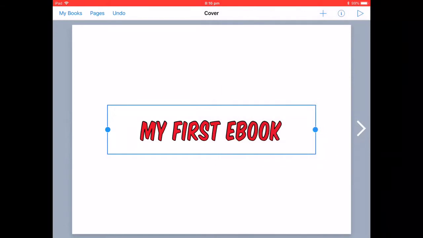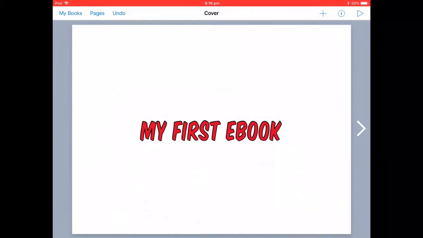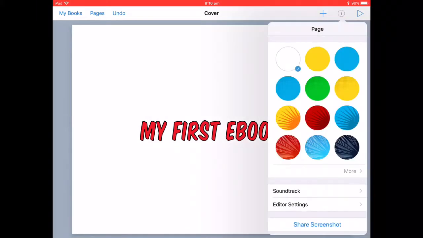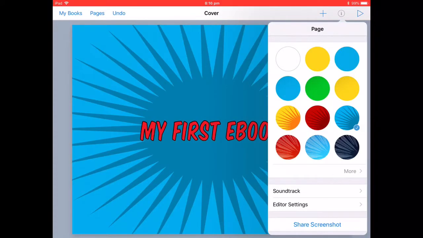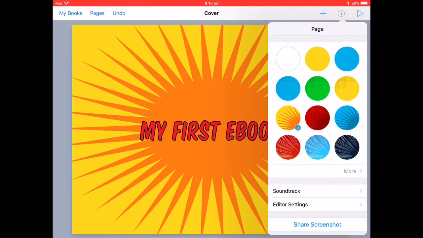Now, here is the next big difference that we mentioned earlier. If I tap off the text box, I have nothing selected, and now I tap on the eye, it gives me the background choices, and you can clearly see there's a lot more different types of backgrounds that students will probably like to use. So that is a great option for making your ebook stand out.